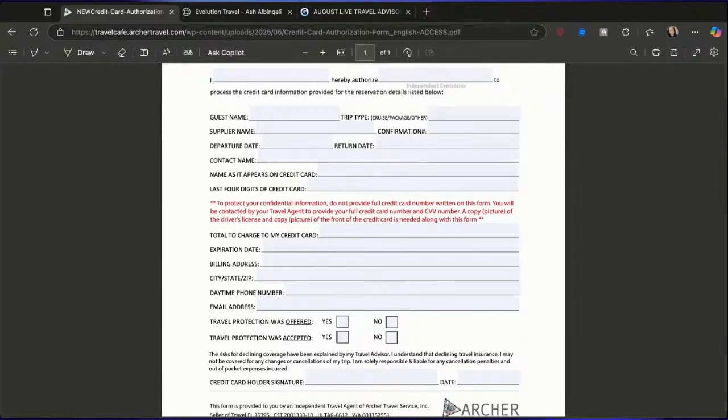So, name as it appears on the credit card, that's going to come into play for a certain reason. If you read in red, it says, do not provide full credit card number written on this form. You will be contacted by your travel agent to provide that full credit card number and everything, because we're going to take their payment over the phone or on the computer, etc., right? A copy, a picture of the driver's license or passport, and then a copy of the front of the credit card is also needed with this form.